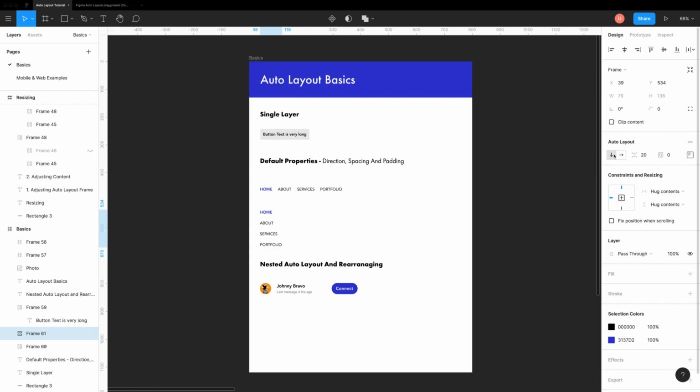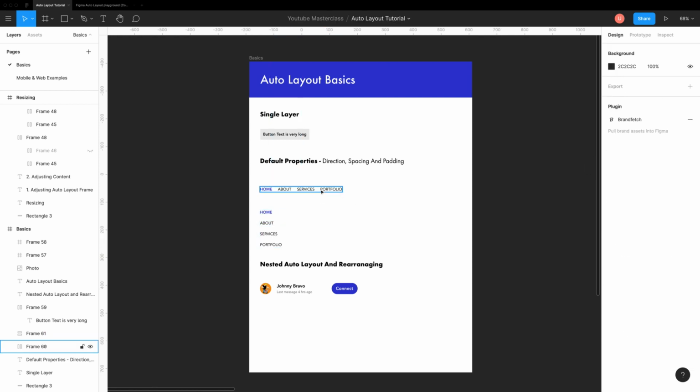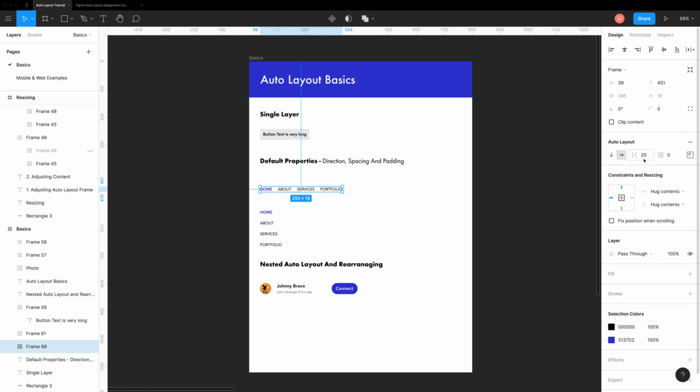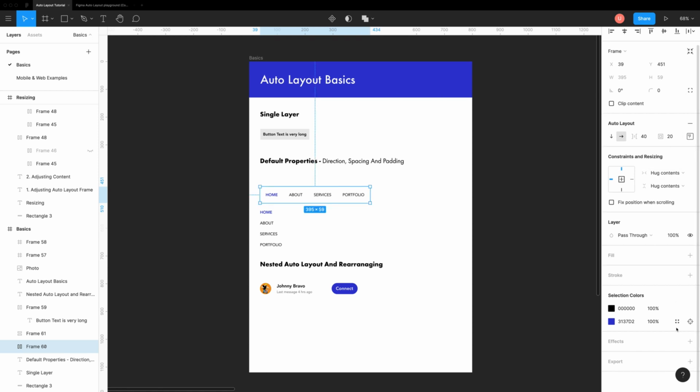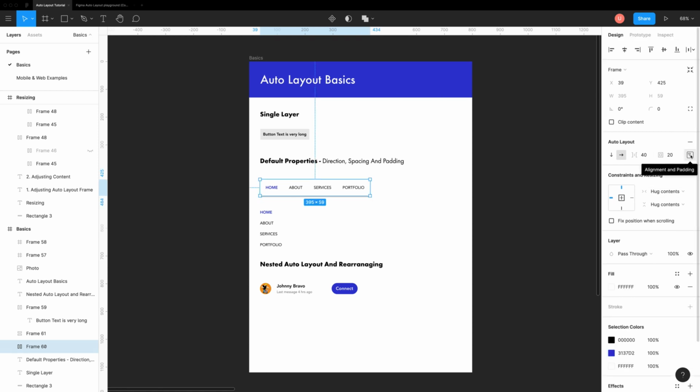We can change direction from horizontal to vertical and vice versa using these arrows. The middle number decides the spacing between each item. Let me change that to 40. The third value adds equal padding around the content. I'll make it 20. Here's a trick: if you hover over the property icons, you can simply left click and drag the handle to change the values. The last option is alignment and padding. I'll cover that in some time.